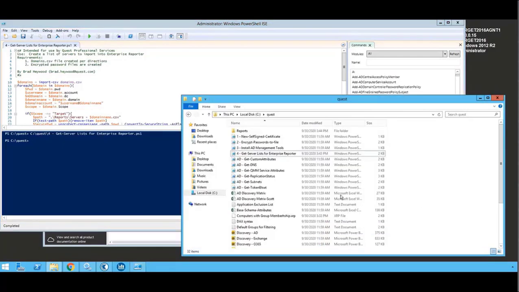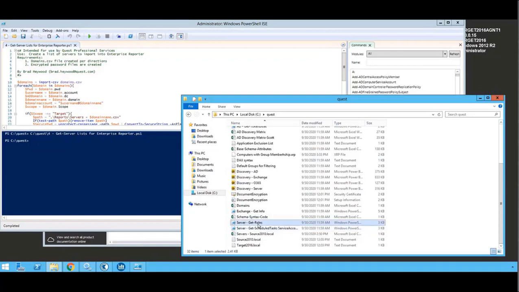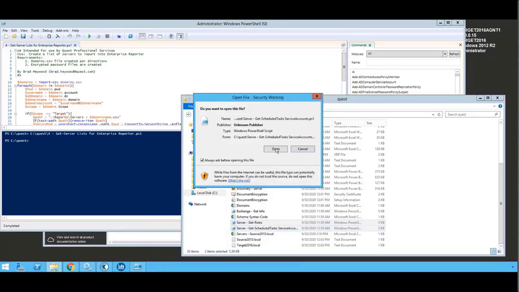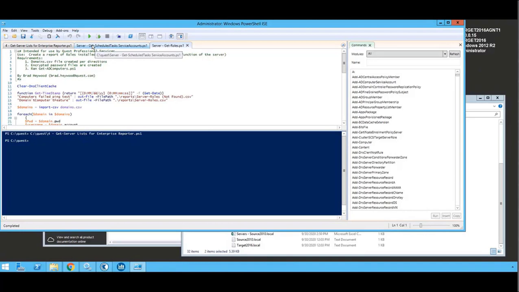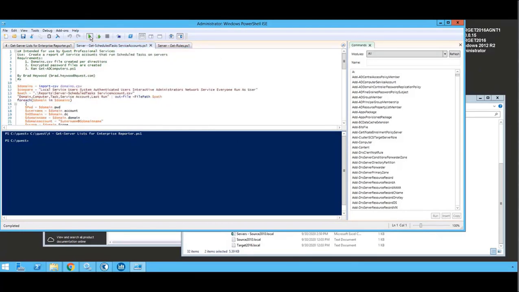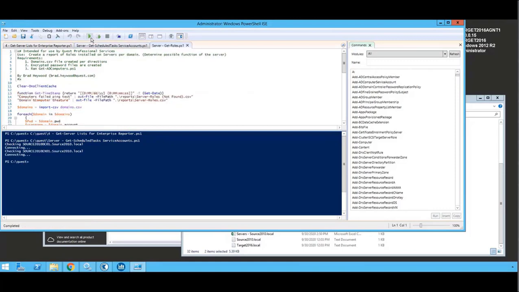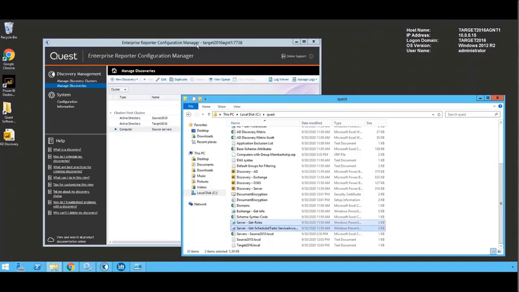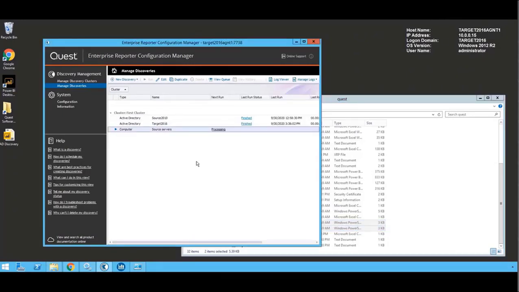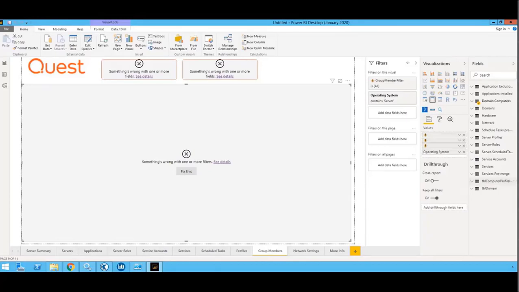While that's running, we're going to run 2 PowerShell scripts, and those are the server get roles and server get scheduled tasks. So edit those. Running the scheduled task script. With that complete, we'll go ahead and run roles. That's our data collection for the PowerShell component. We're still processing for the computer piece. Once that is done, we'll open up PowerBI and import all that data.